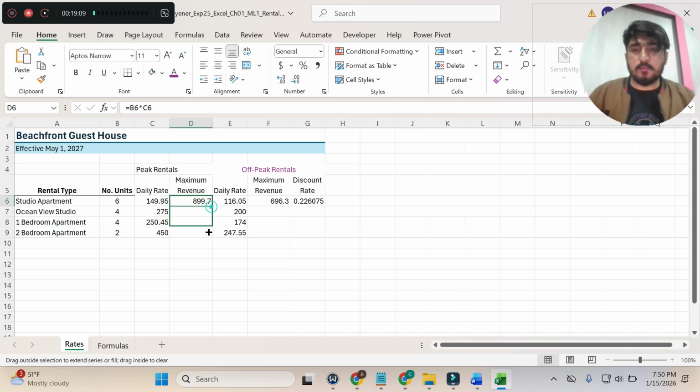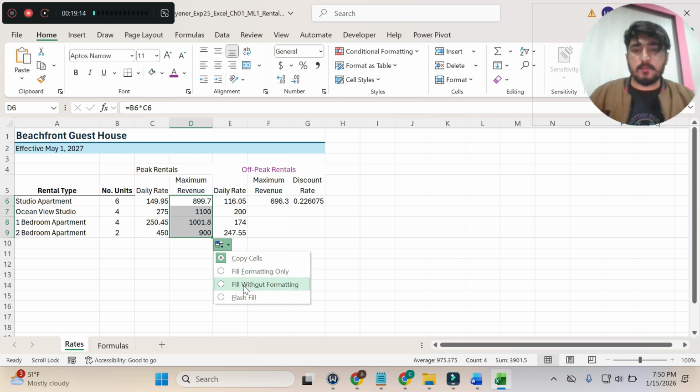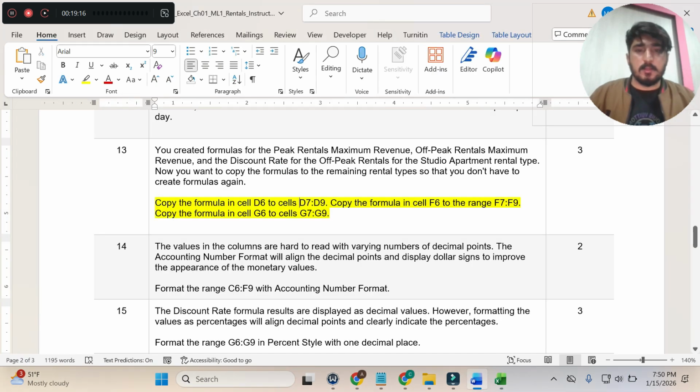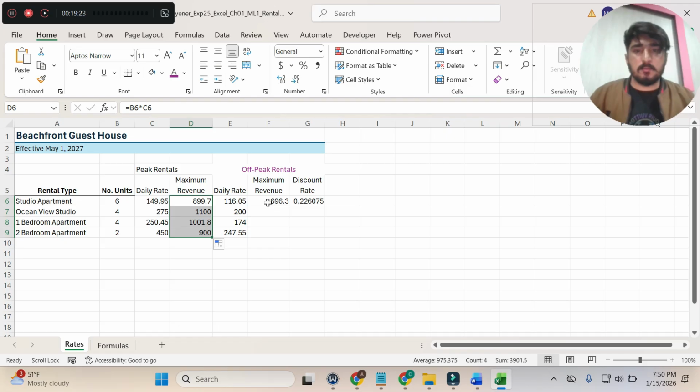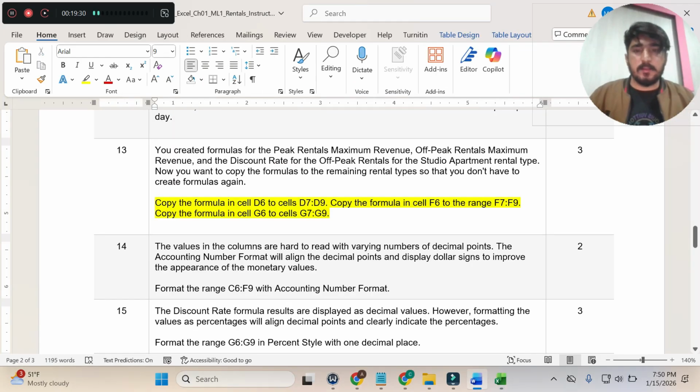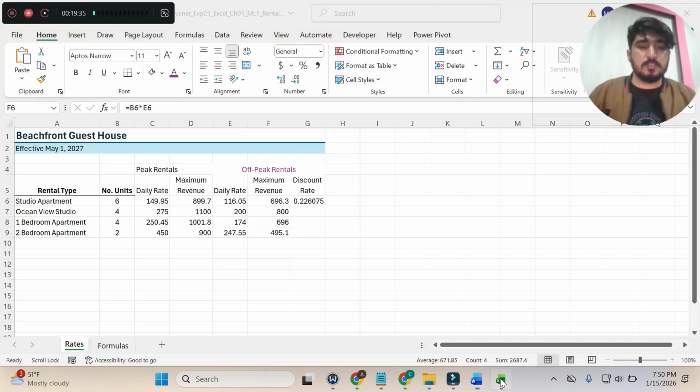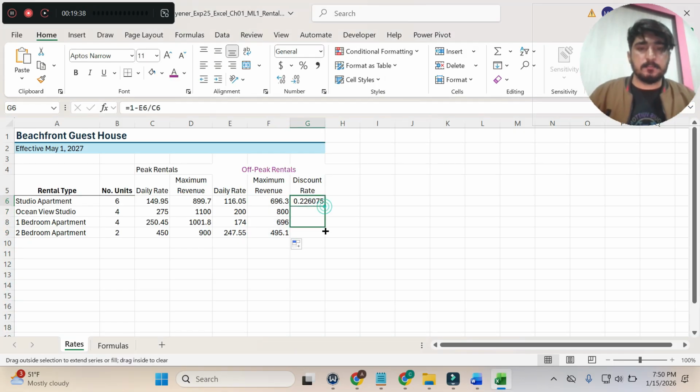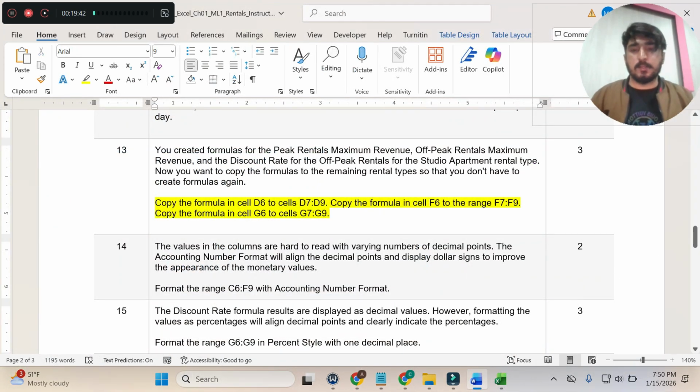D6, we will drag this up to D9. Okay, autofill and fill without formatting. And next is copy the formula in cell F6 to the range F7 up to F9. Okay, we'll drag this up to F9, fill without formatting. And next is copy the formula in cell G6 to the cell G7 up to G9. We'll drag this. Okay, so step number 13 is completely done.